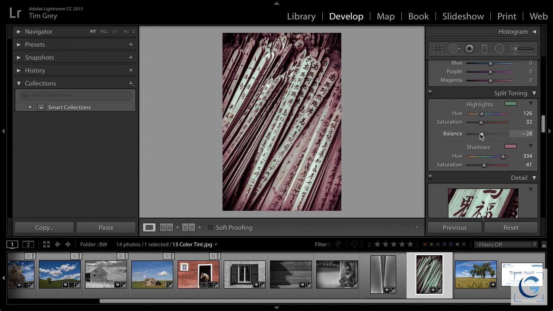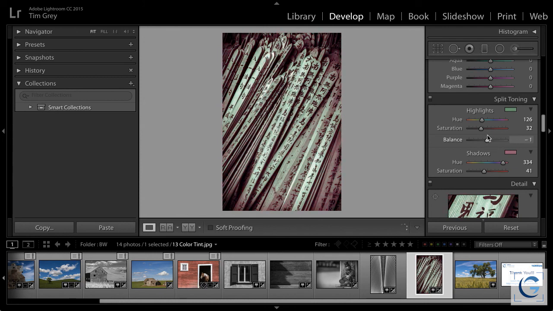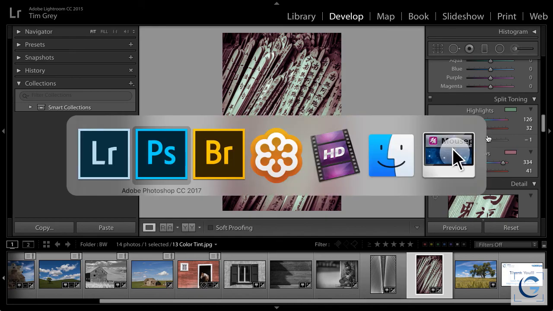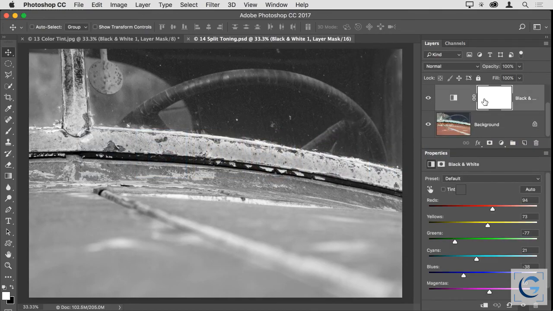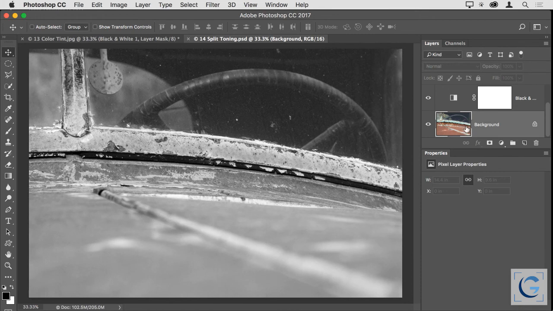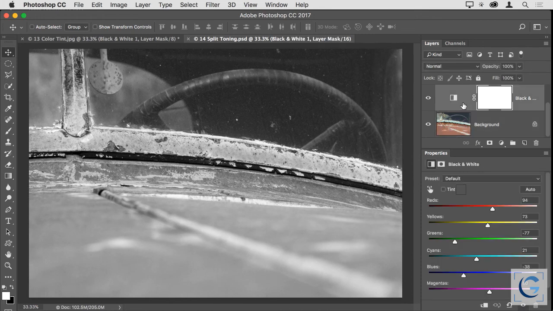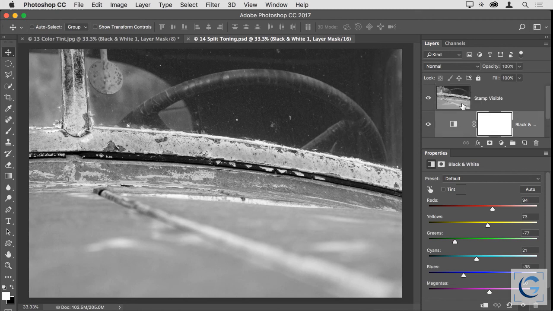But I could also shift the balance, more highlight color, more shadow color, or only shadow color, or only highlight color, again, depending on the specific positive or negative value that I'm using there. What about in Photoshop? Well, things start to get a little bit tricky because the black and white adjustment only gives me a single color for the tint. And if I go adjust my original image to be a split-toned version, then the black and white adjustment is simply going to convert that right back to a black and white with no color.